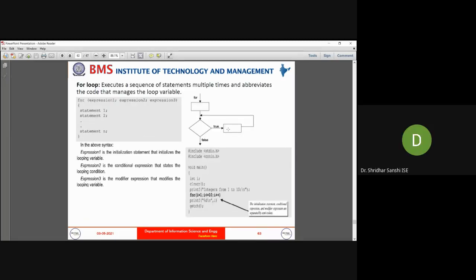Next we'll talk about another important looping instruction, the for loop. So what is the for loop? It executes a sequence of statements multiple times and abbreviates the code that manages the loop variable. It is also similar to the while loop and do while loop, that is, it will execute a set of instructions multiple number of times.